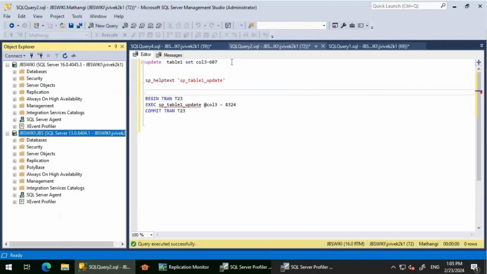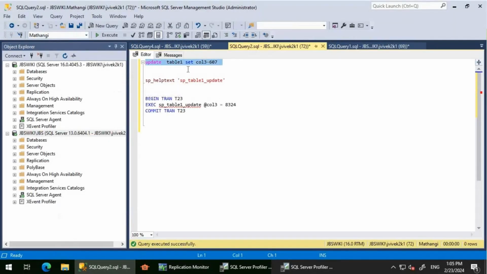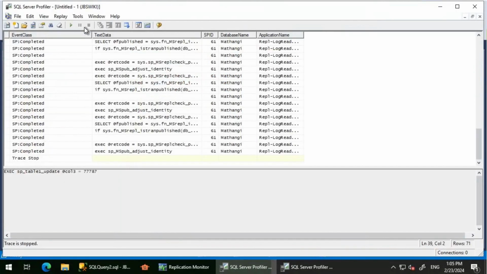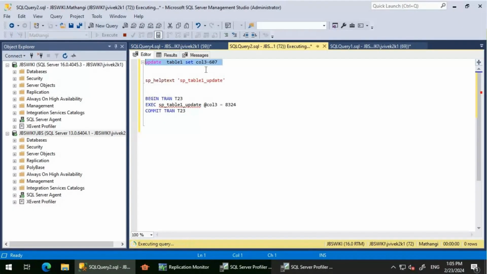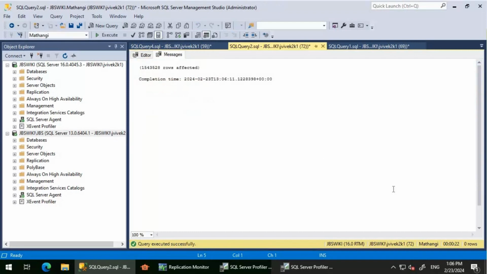Now I'm going to update this particular table called table 1. Before that, let me start the profiler trace here. And then let's execute it, and we will check how long it is going to take for this transaction to go to the subscriber server. We have close to 1.5 million rows on this particular table. Once this transaction goes through, let's have a look at how long it is taking. It takes close to 22 seconds.